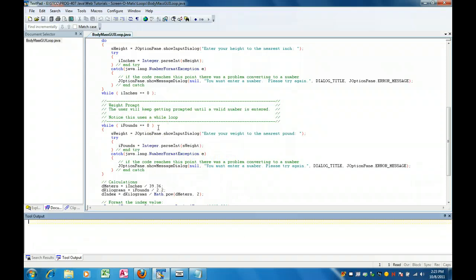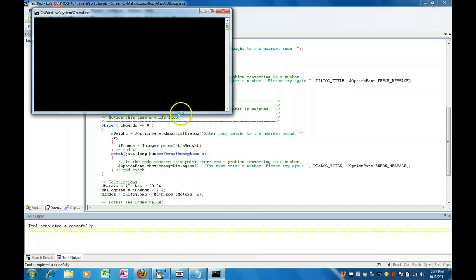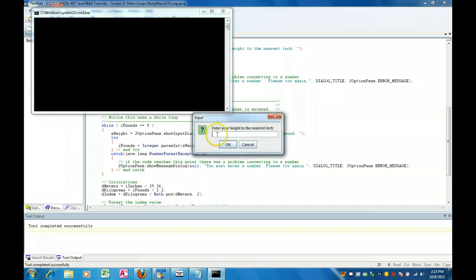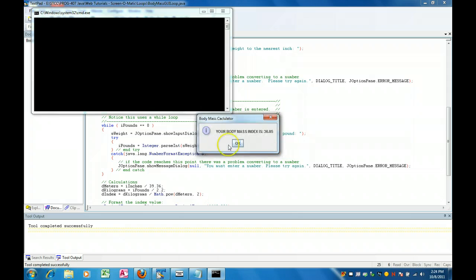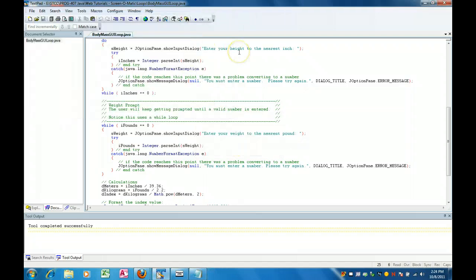So let's try running this. We're going to put in someone who is 57 inches tall and 170 in pounds. And you can see it work, no loops, we get the BMI. Let's rerun it where they put in some bad data.